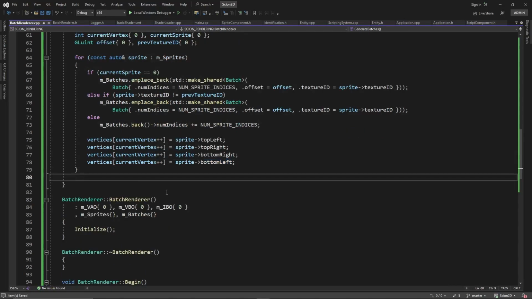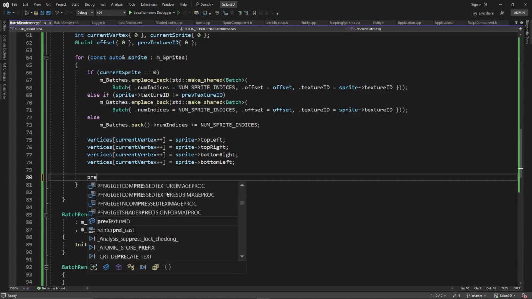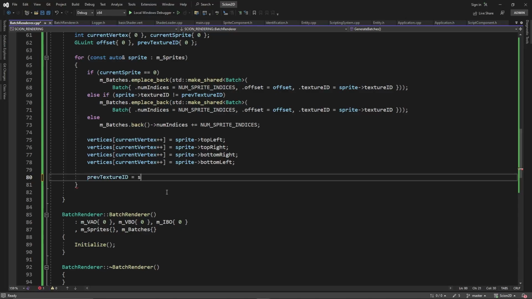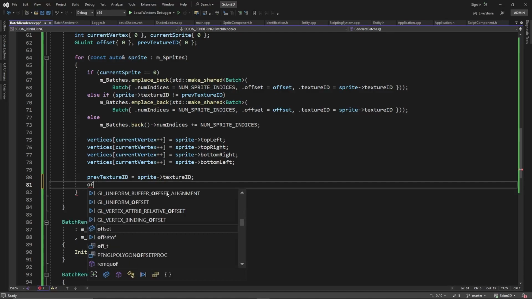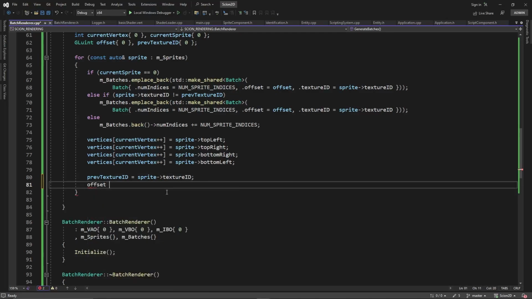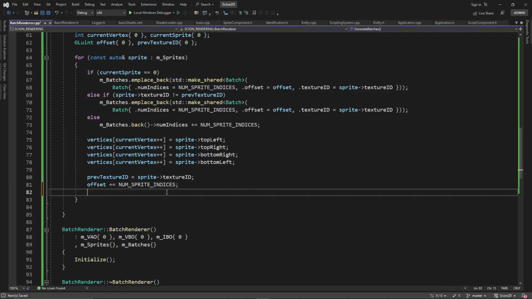All right. Okay. So the last things we need to do here. So now we want to set the previous texture ID to the current texture ID. And then we also want to update our offset by the number of sprite indices. And then we also want to increment our current sprite. So we go prev texture ID is equal to sprite texture ID. Then we go offset plus equals the num sprite indices. And then we go current sprite plus plus.